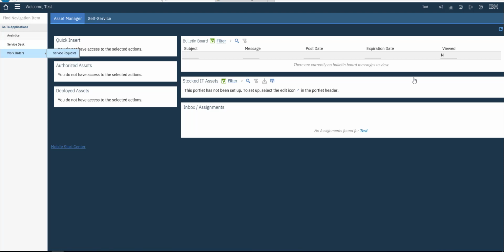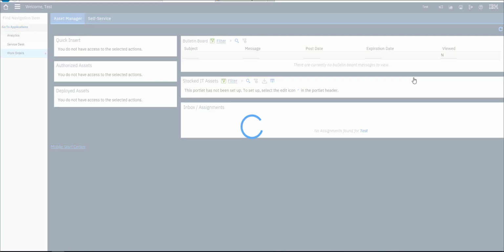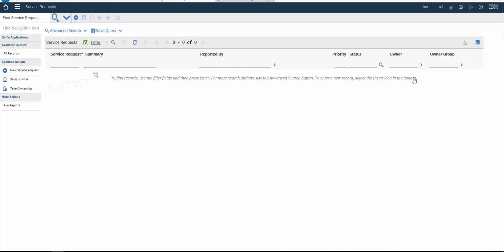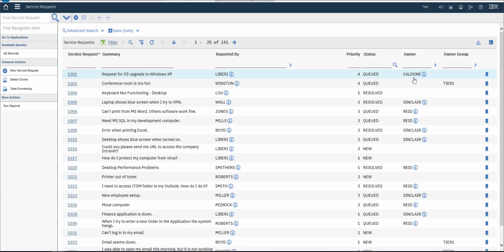It's only the service request application, under the recorder module and also under the service desk module. So let's go to service request. This user can see all service requests related to Bedford site.